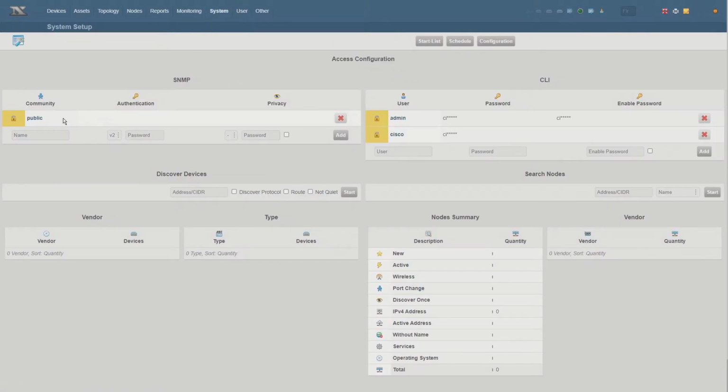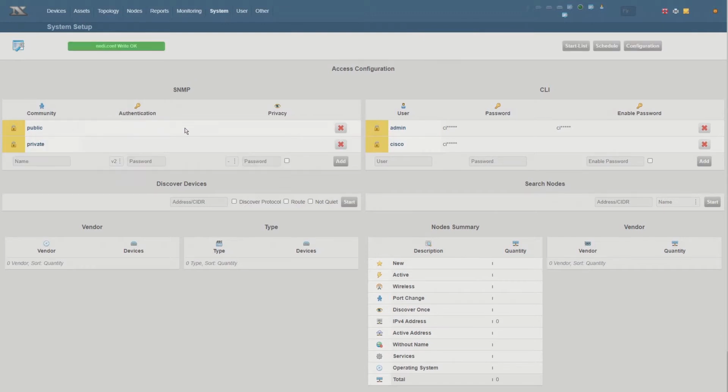After you've set the necessary SNMP communities, in my case I only need public, well, we can add private just for the heck of it, and the CLI logins, you can start discovering a network. I'm using this CIDR notation to discover a bunch of devices here in my network.